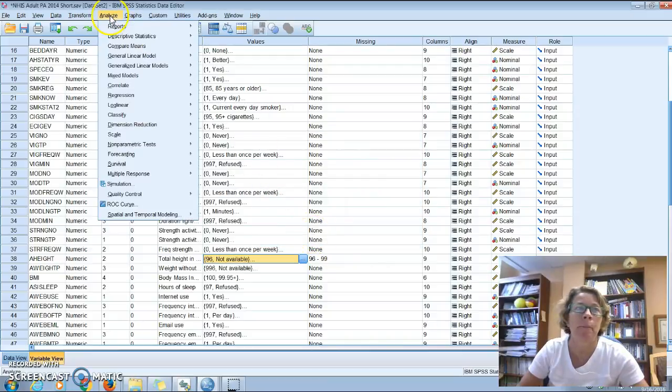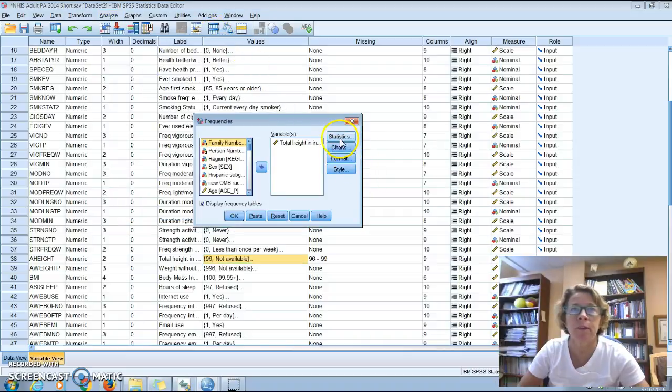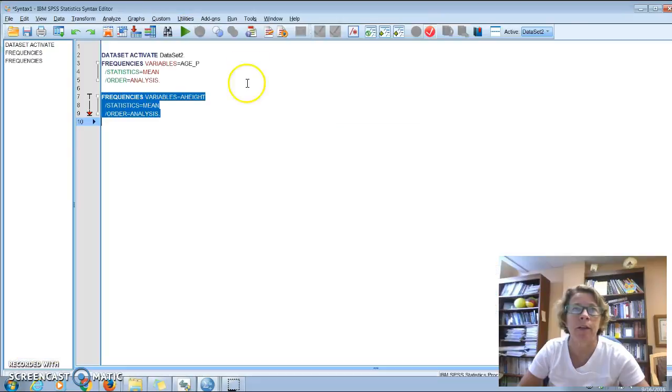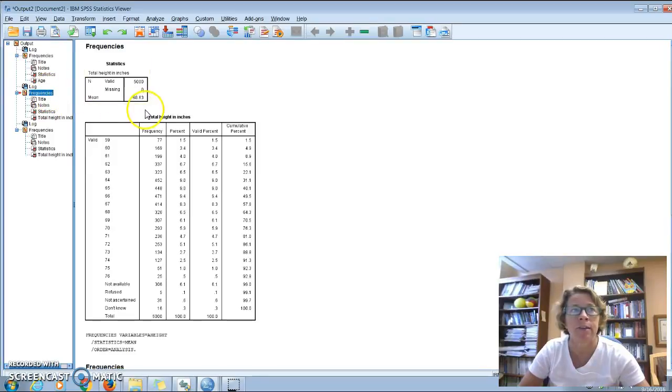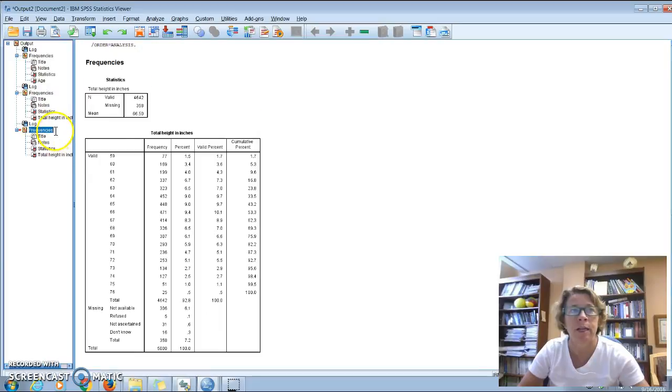Now let's see what happens. The frequency chart will look the same, but you'll see something different. Actually, I don't have to go there again, right? The beauty of having the syntax pasted is I can go here and just run it again. So I run it again now, see how this has changed. Now there are 4,642 valid cases, 358 missing cases, and look what happened to the mean. It's 66.5 instead of 68.63. So we've taken out those invalid cases of 96 through 99.